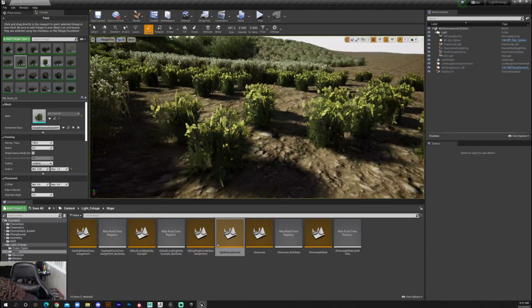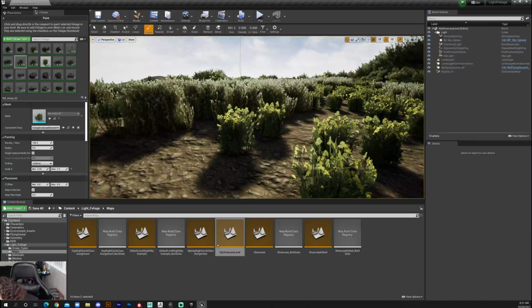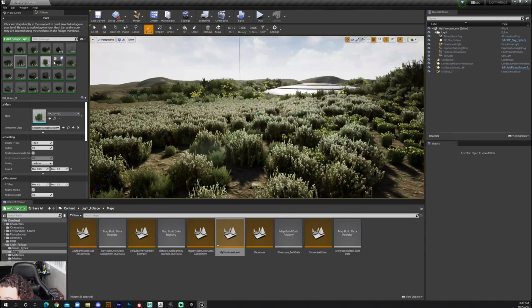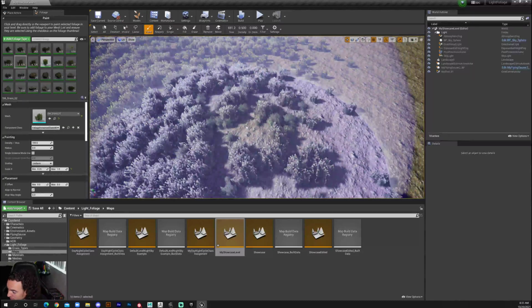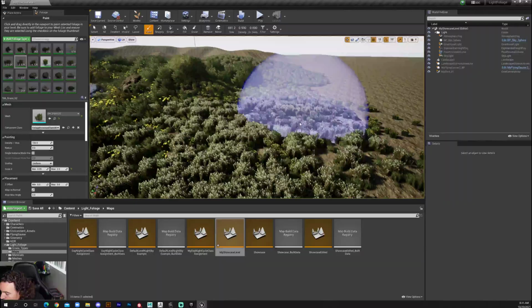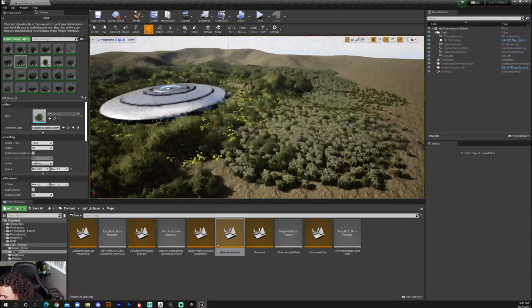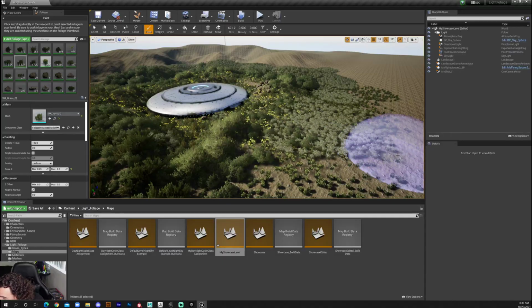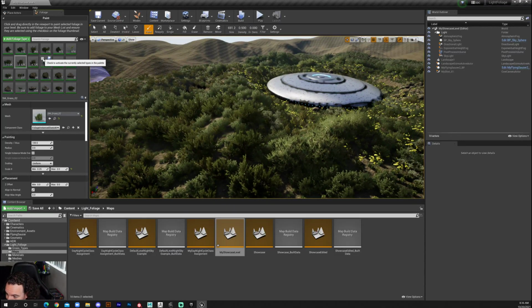So it looks like we've got some more flower-like vegetation. Or is this some type of grass? Cool. Maybe a little larger. So you guys get the idea. You get a lot of variation by adding in foliage.